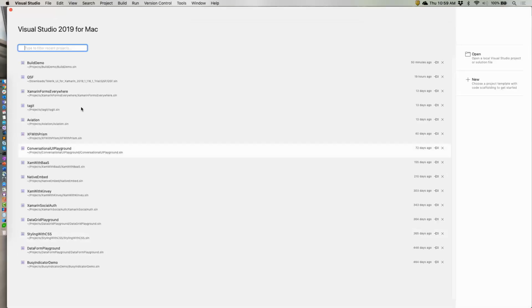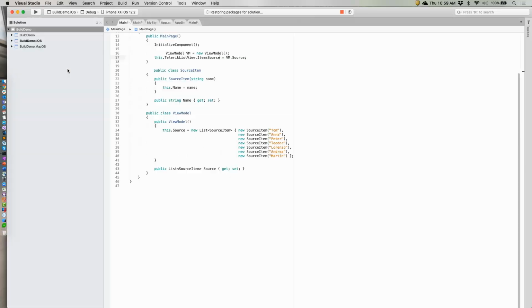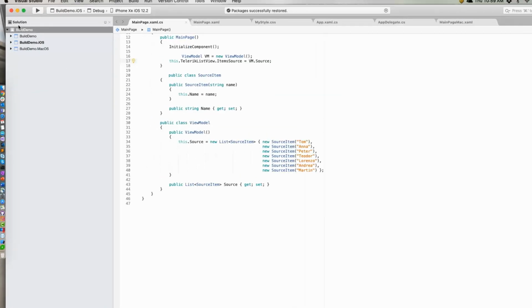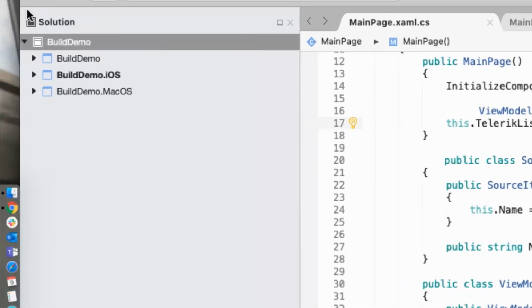I'm going to pull up Visual Studio here. I am on a Mac. Again, for Xamarin, it doesn't make a difference. Visual Studio is the same, whether you're on a Mac or a Windows machine. Let me show you a few examples of where Xamarin.Forms stands today and where things may be heading in future.